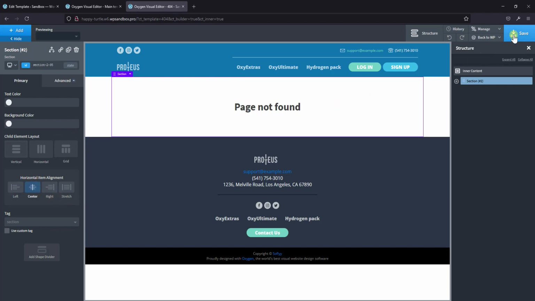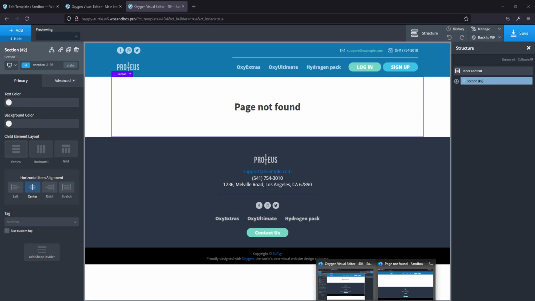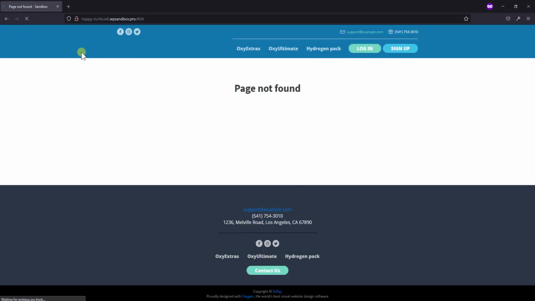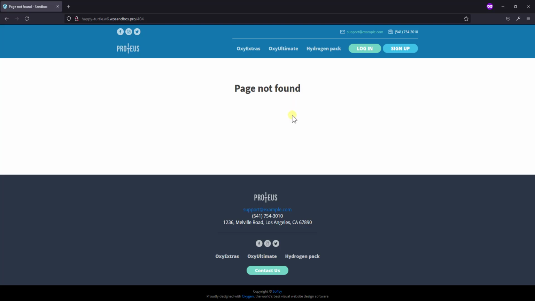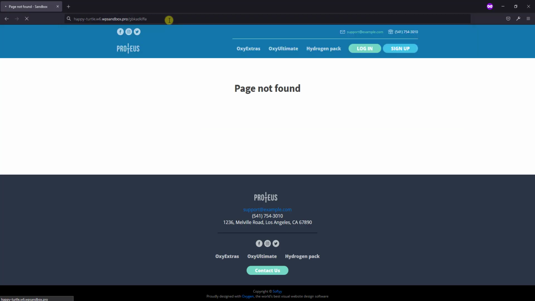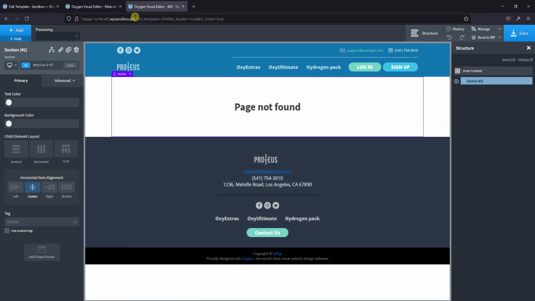Now let me save that. If we go back to the incognito, the private page, you're going to see that we have that page not found here. Even if I just write gibberish and press enter, it's showing us page not found. So you could add other stuff, just be creative with your 404 page. So that is for the 404.